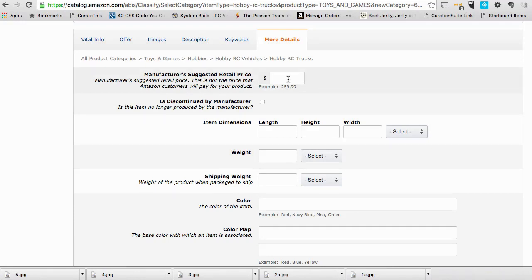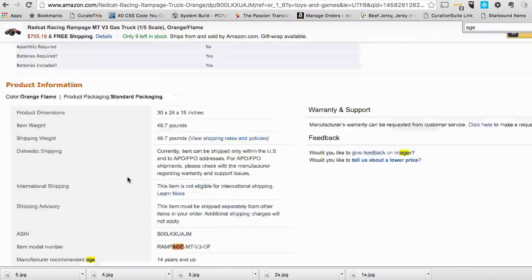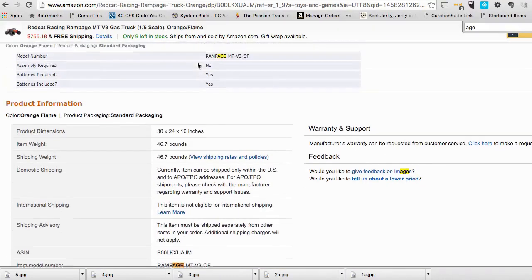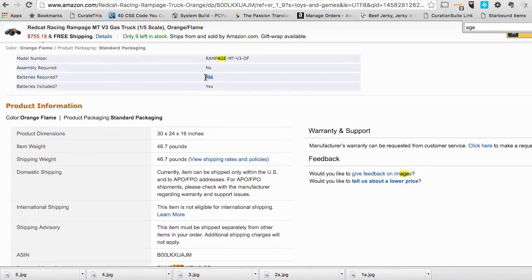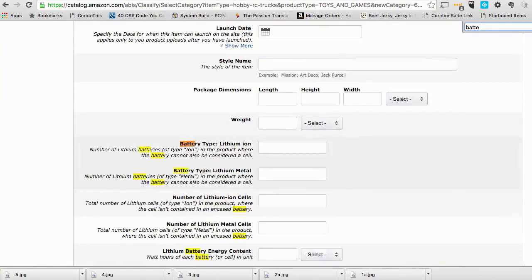More detail. Manufacturer suggested retail price. I'm going to say what I had the original price at, $1,999. Any of this stuff I generally don't need to do. If I have it over here already, I will grab it. Batteries, I already know that these are available, so I'm going to actually put the batteries because that might be a little bit important.